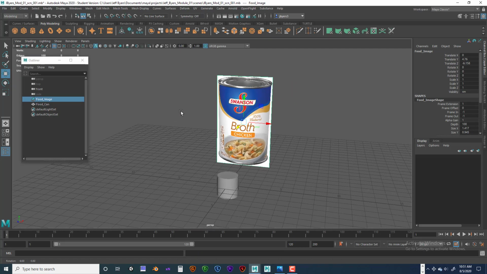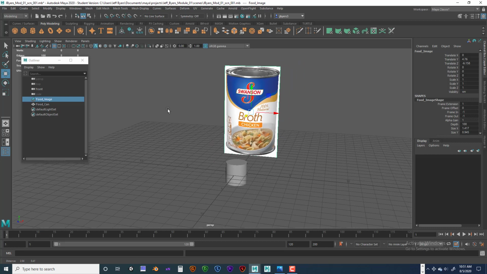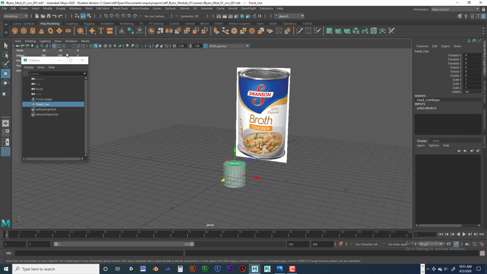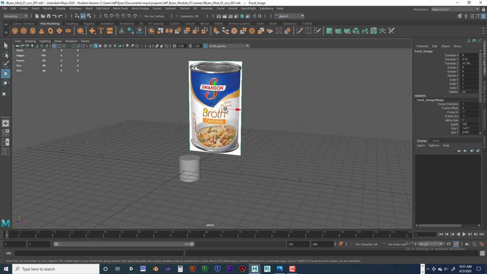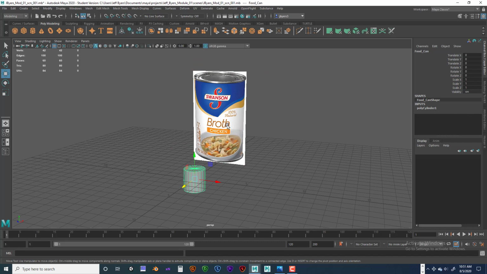Now let's talk about getting your scene set up. So we got our food can ready. Let's go ahead and close this now. And we've got our image plane, our reference. So now we have all the ingredients to get started. The only thing we want to do now is we want to add these objects to layers.